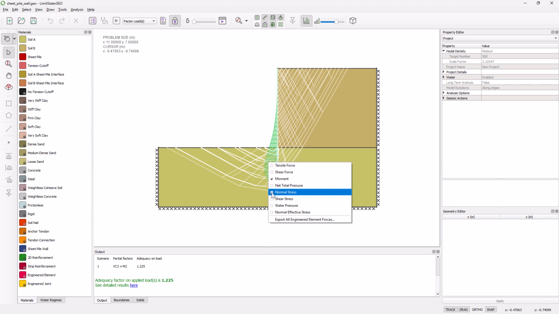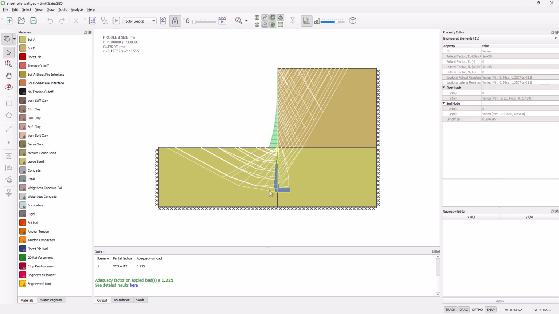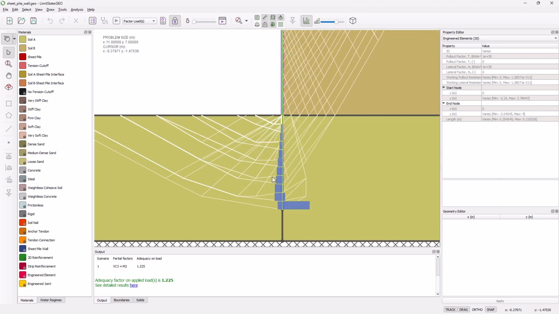So I'm going to click normal stress. So that comes out like that. If I click here, sorry, both of them like that. Basically get the normal stress on both sides. Got a slider bar here which can magnify those up.